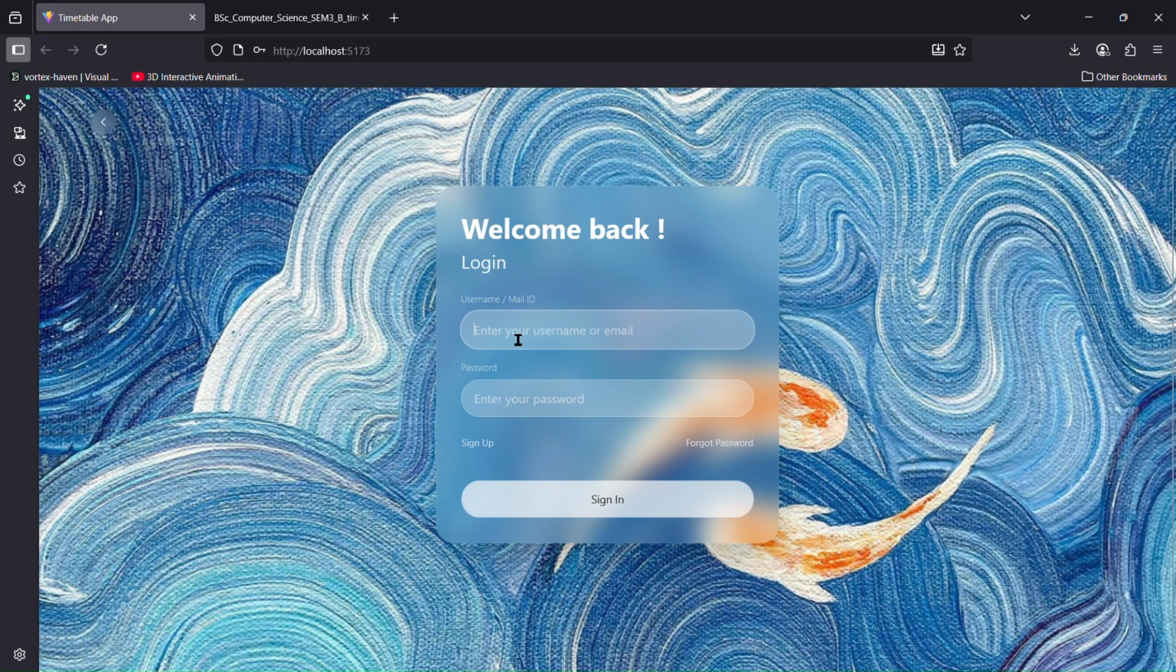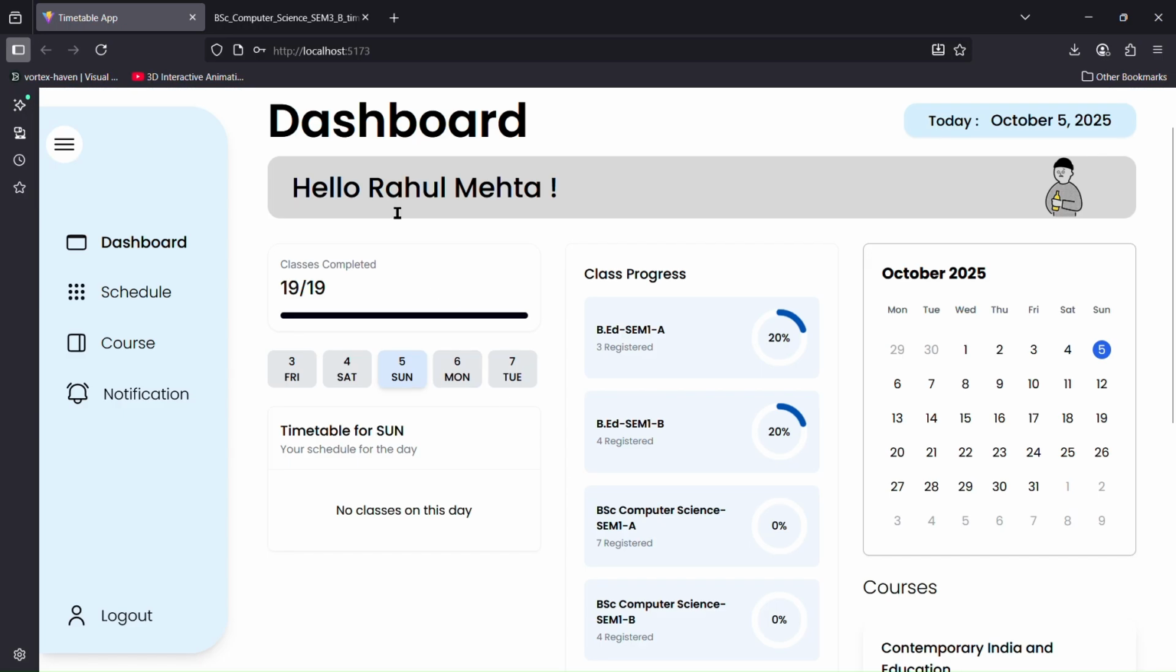The sample teacher login I'm using here is T-002 and the password is ABC. Here the teacher name is Rahul Mehta, that is why we can see hello Rahul Mehta, and dashboard is the home page of the teacher portal. Most of the functionality for this page is similar to that of the student dashboard page.